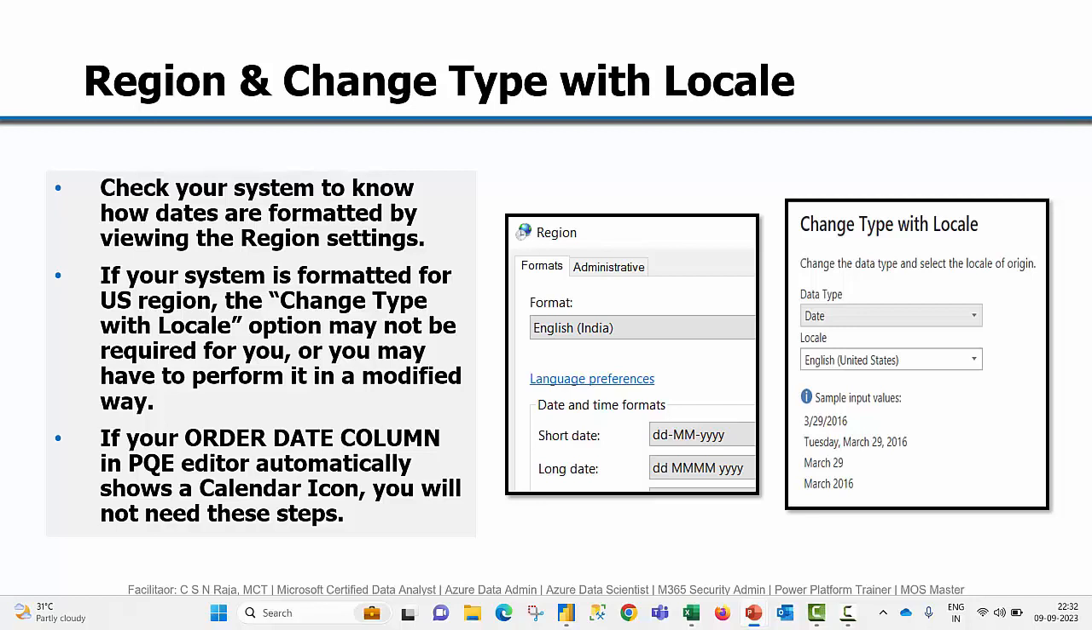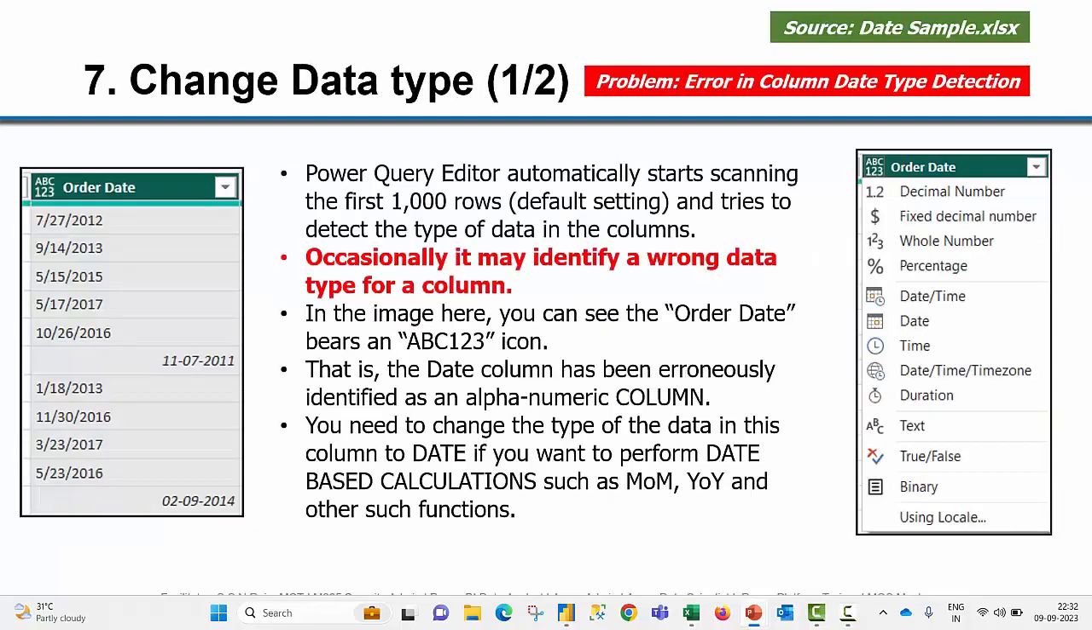I'm going to show you an example in which we have a column called order date column. And in the Power Query editor, if that column is showing a calendar icon for you automatically, you may not need these steps. I'm talking about an option called change data type, wherein we are going to speak about an error occurring in the column type detection.